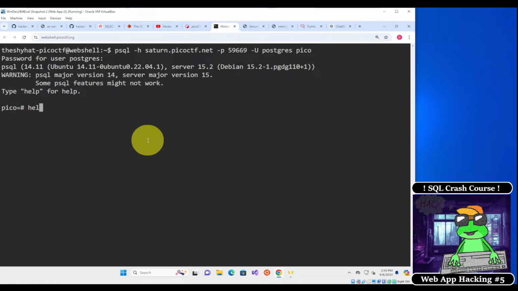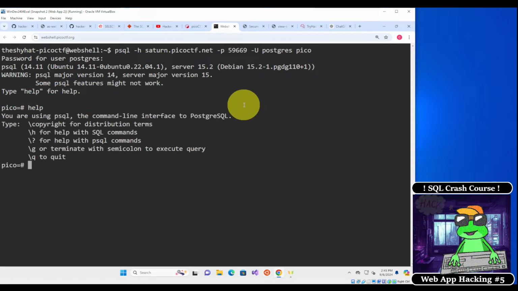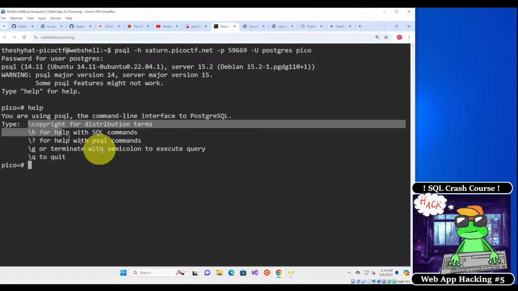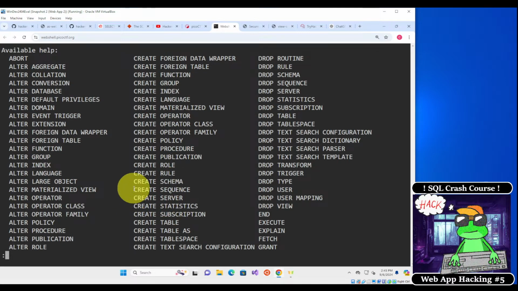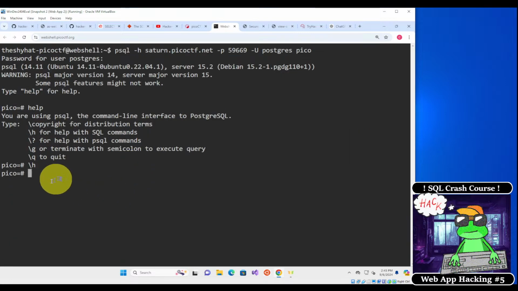So like it says here, you can type help for help. And it says you are using PSQL, the command line interface to PostgreSQL. So we can use the following commands to get help about the different commands we can do. So we can do -h to get help. And this is a lot of help. So we can just press Q to quit after we get into that, okay?